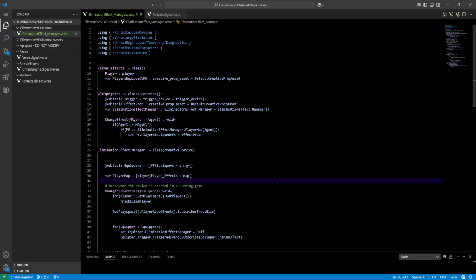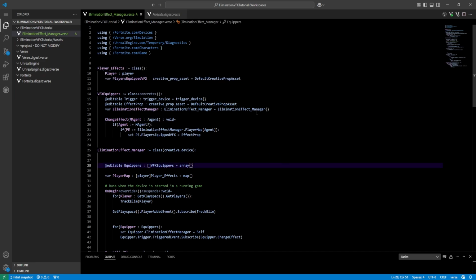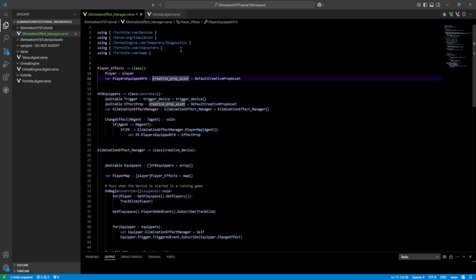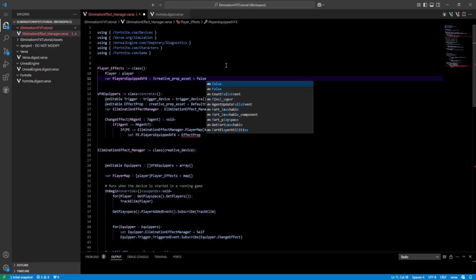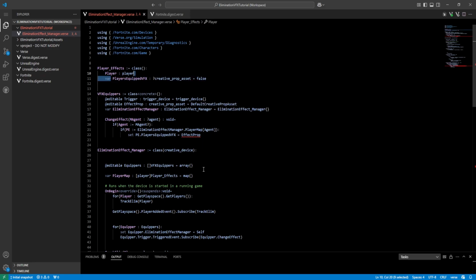that is what happens if the player doesn't have any equipped, because right now it's just going to spawn a block where they are, which is not what we want. So I'll actually make this an optional creative prop asset, which I'll set to false. And because this is an optional, whenever we assign it, we need to assign it an optional. So I'll make this effect prop an option like so.